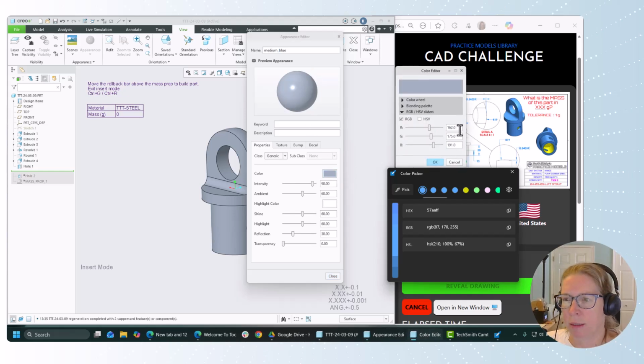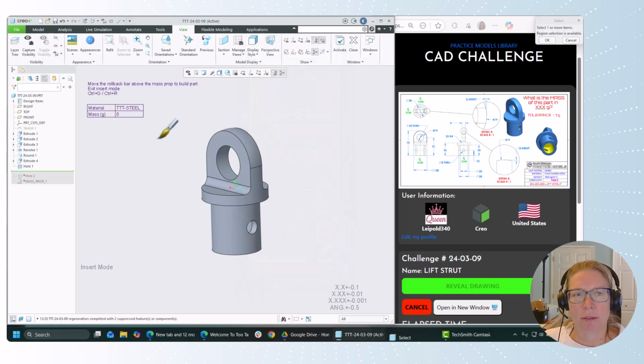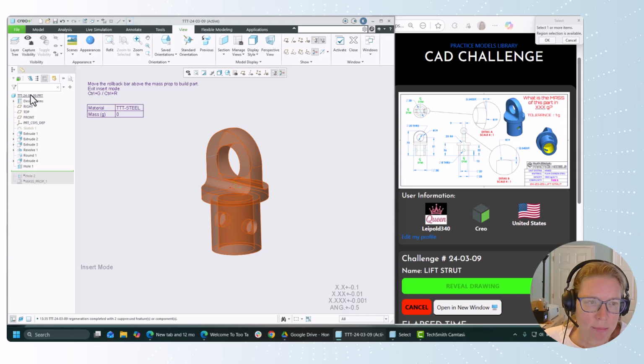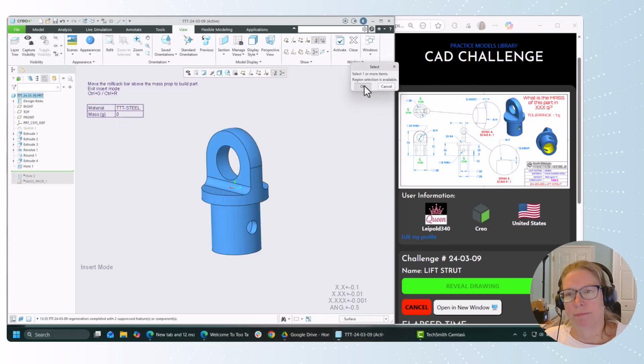And I give it the updated RGB value based on a spot on the part. Okay. Right, and then if you say close, and to apply it to the entire part, I just click on the part name up here at the top, and then middle click to click the OK button from the pop-up.